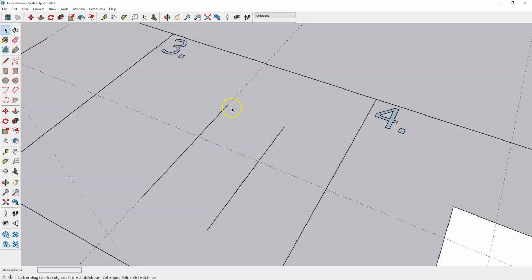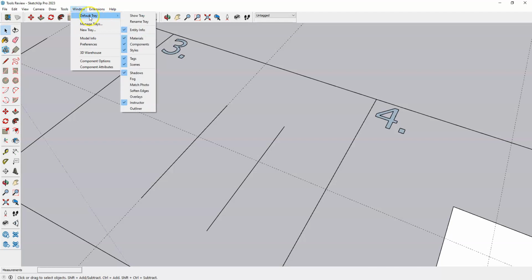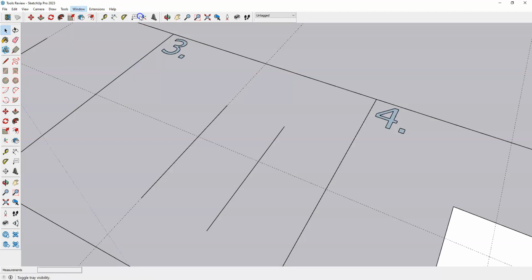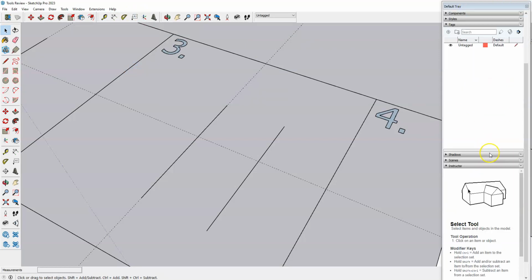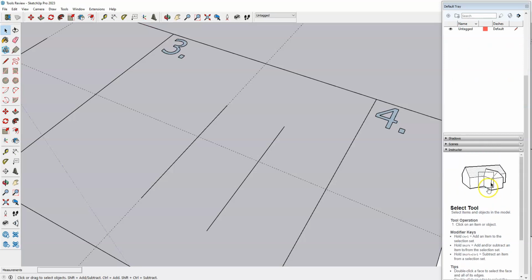So I'm going to go back to SketchUp, and just right along the top is a window tab. So you click that, hover over the first one, which is default tray, and then click show tray. And that's how you get all these panels over here on the right to show up. And down here we have something called the instructor, which again just gives you some tips for how to use the tool that you have selected.